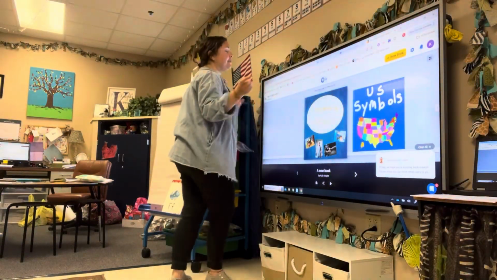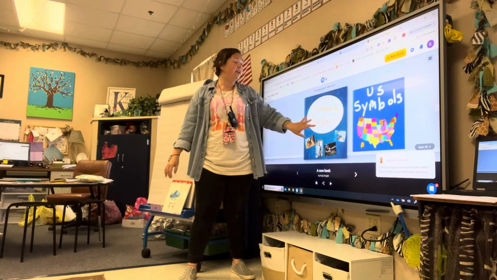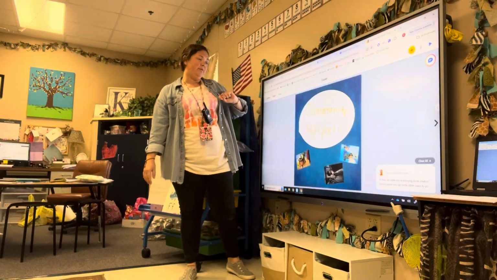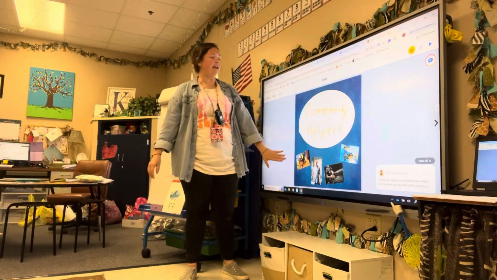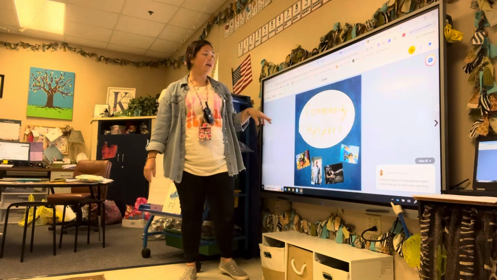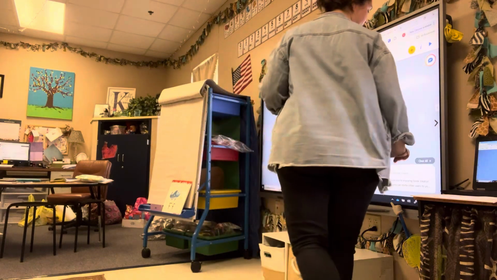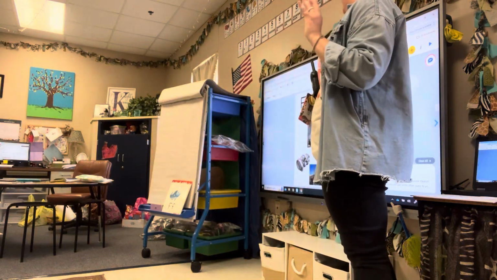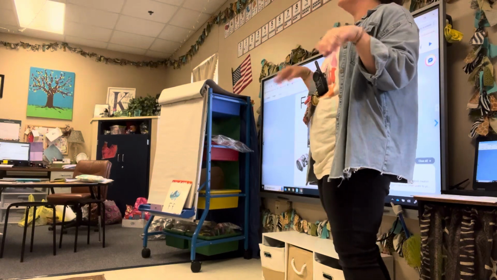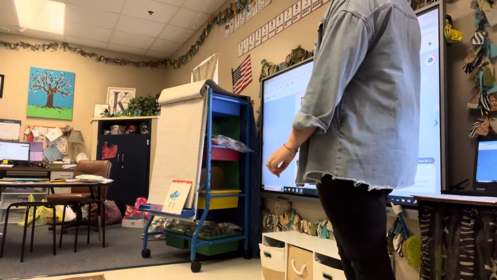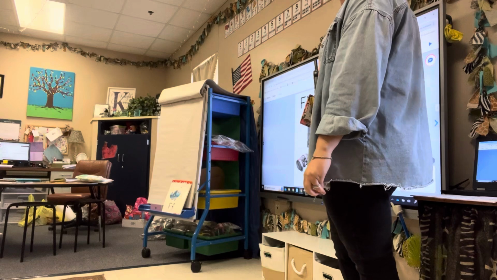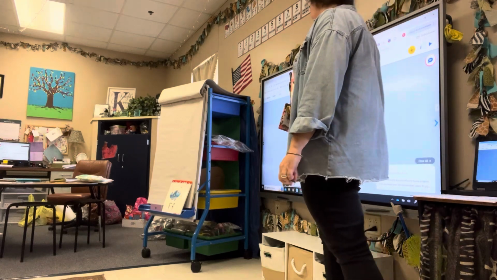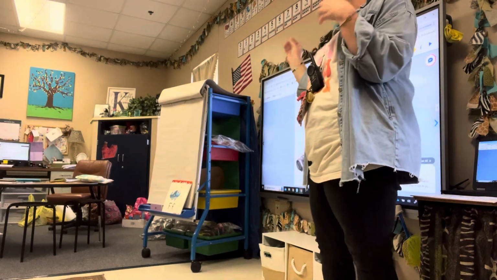Here are some of the books that we have used in the past. So when we talked about community helpers, we made this whole first cover page, and then you can just toggle between the different pages. We had the kids brainstorm the different community helpers that they wanted to put in our book, and then they brainstormed some of the tools that they would use.